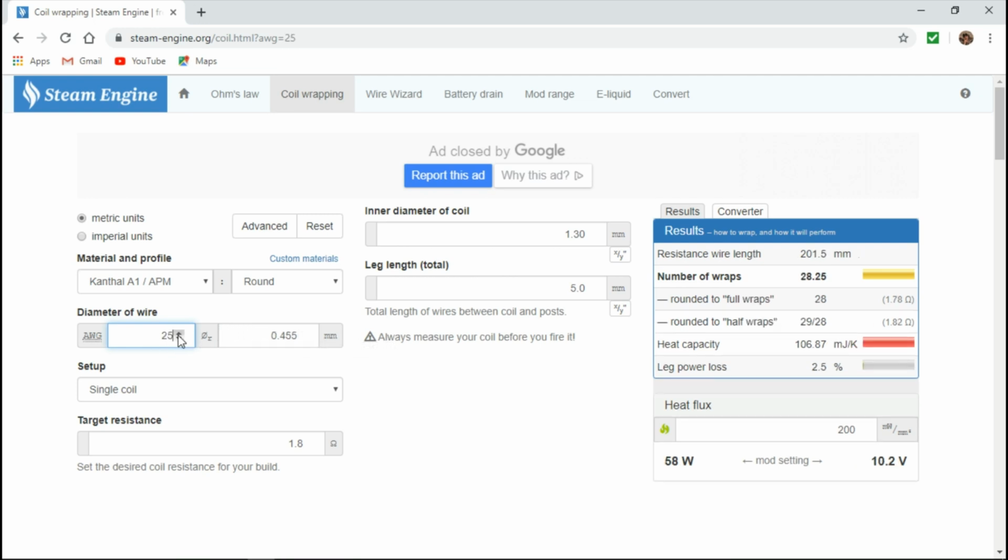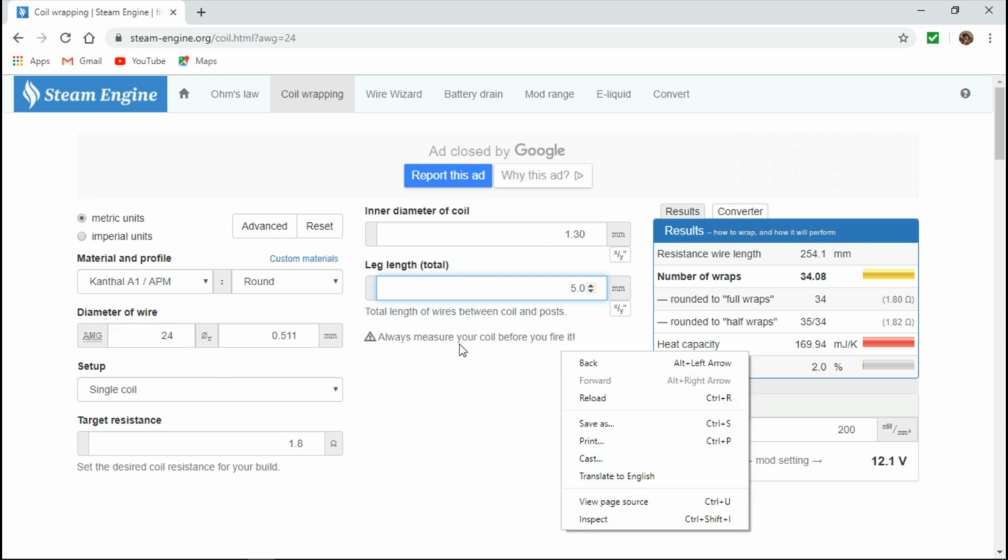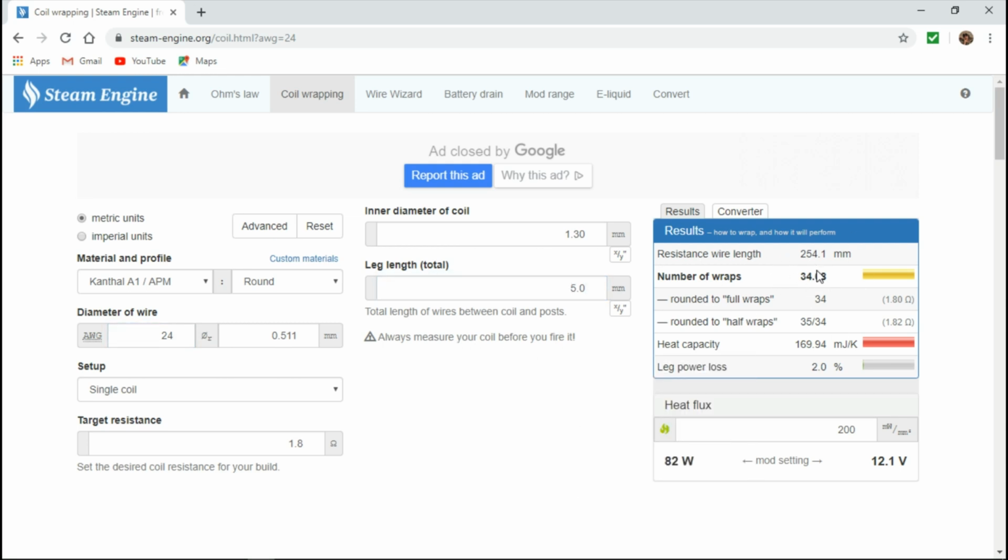So let's start by using a 24 gauge Kanthal wire. Why? Well, you could use any gauge you'd like, but just remember, when you're done with your build, you don't want to end up with 35 wraps, right? No. So we'll start there, 24.